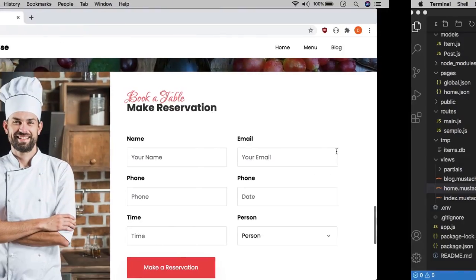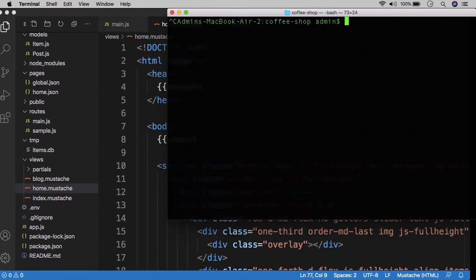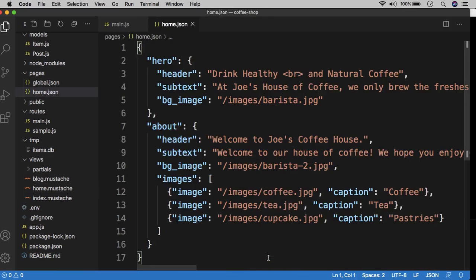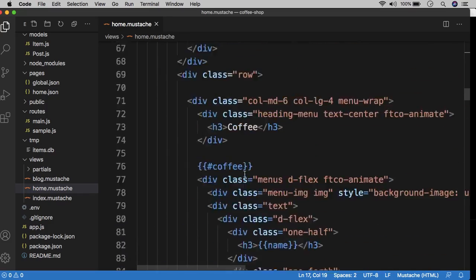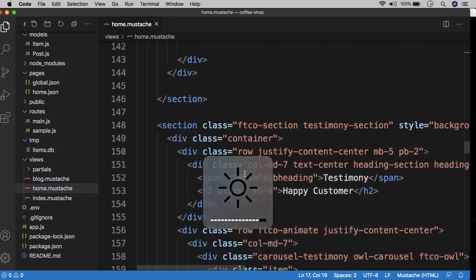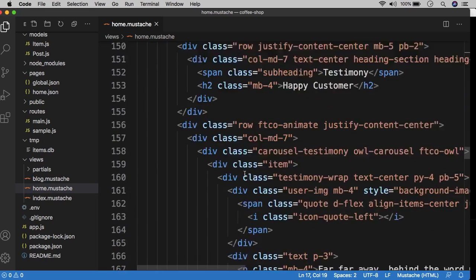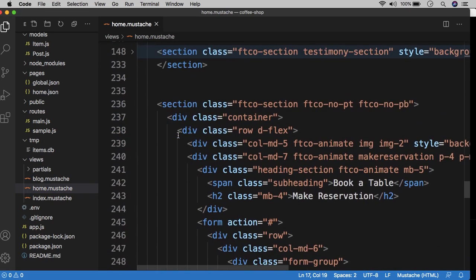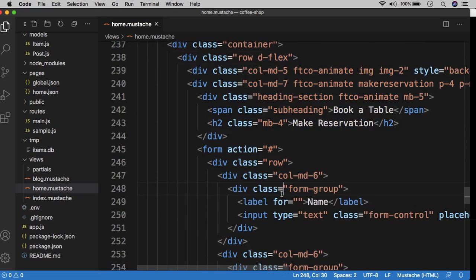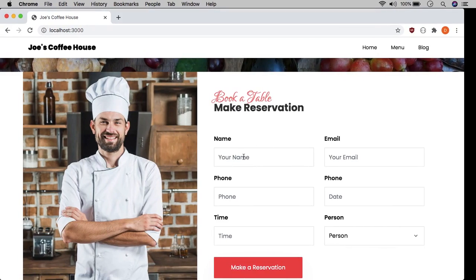Okay, looking good. So let's go ahead and start filling this out. The first thing we're going to do is head over to our home template and scroll to the bottom where it says make a reservation. I'm going to collapse these sections so it's easier to navigate. Okay, make a reservation, and then what we're going to do is take the name and the email, remove these, and we're going to replace it with just a text area saying what would you like to order.